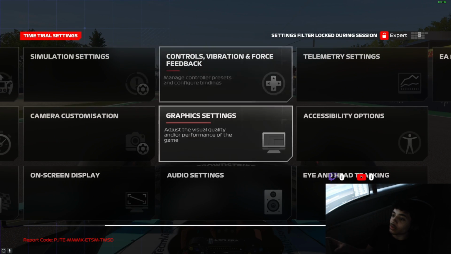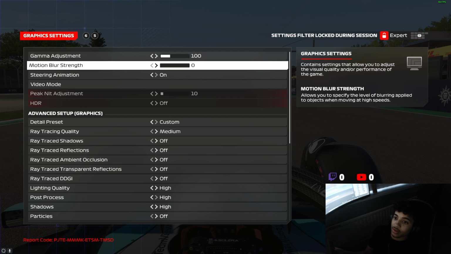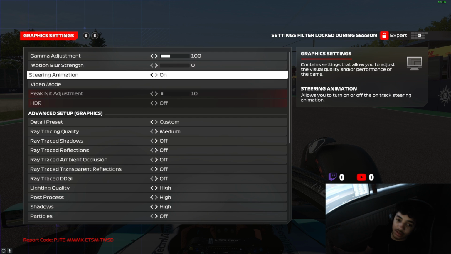And now, going to the graphics settings. I have 100 gamma adjustment, motion blur strength on 0, steering animation on. I like steering animation. I remember James Bond way back in 2019, I think, didn't run the steering animation. Looks a bit weird on my part.